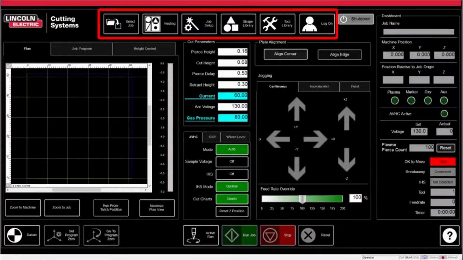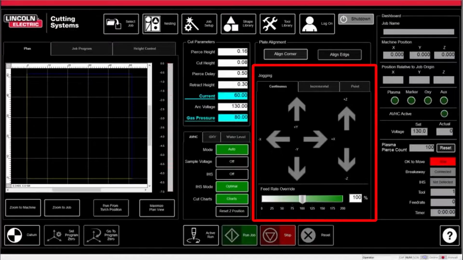On the top of the screen are the job creation buttons. These are where you will go to set up and create your jobs for the machine to cut. This includes custom nested CAD drawings, predetermined shapes from the shape library, as well as further setup settings in the Job Setups tab.